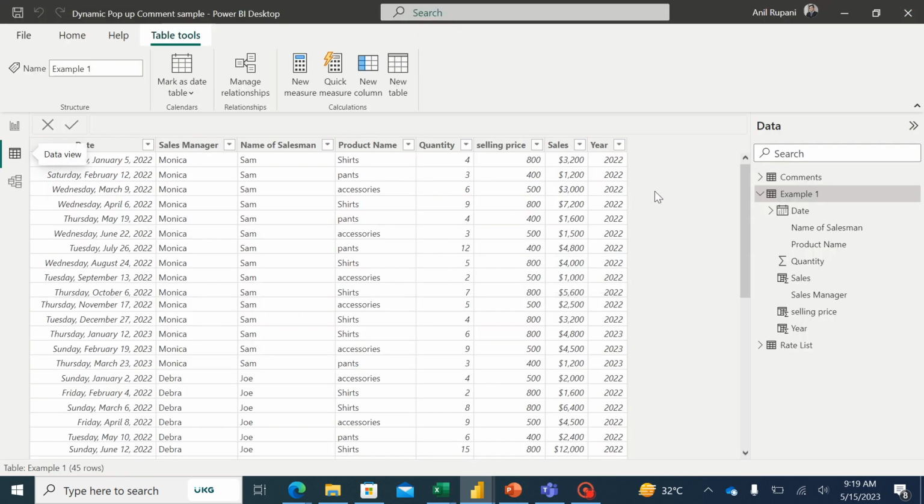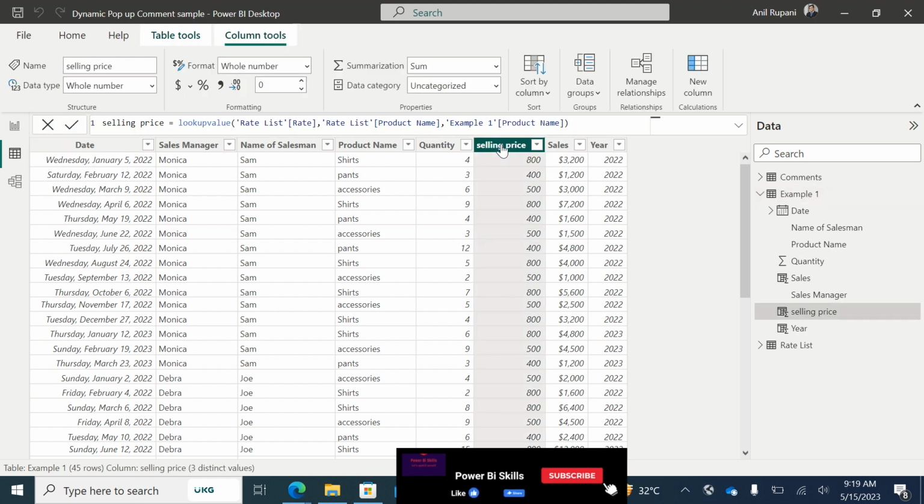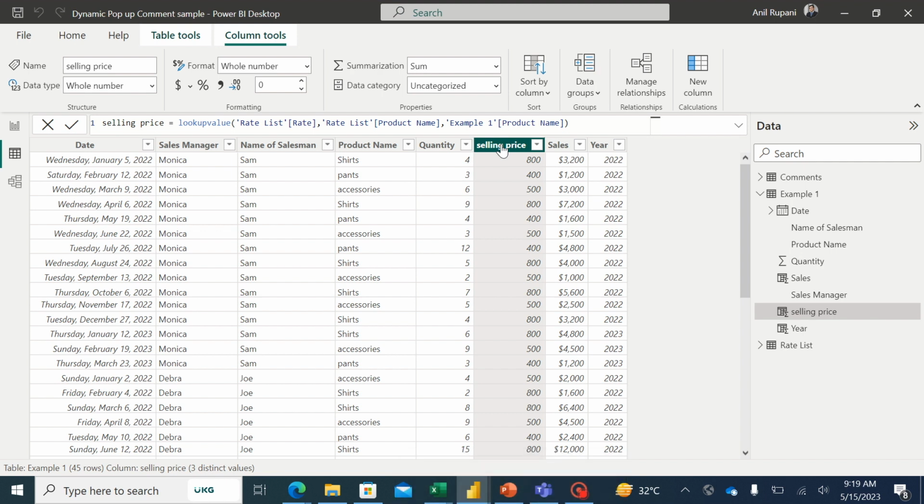Now you can see this data is uploaded. I have made some calculations here. I have brought the selling price in our example one tab from the rate list tab using the lookup value function, which we had discussed in our DAX functions video. You can refer to my video. You can see the links appearing on the screen.